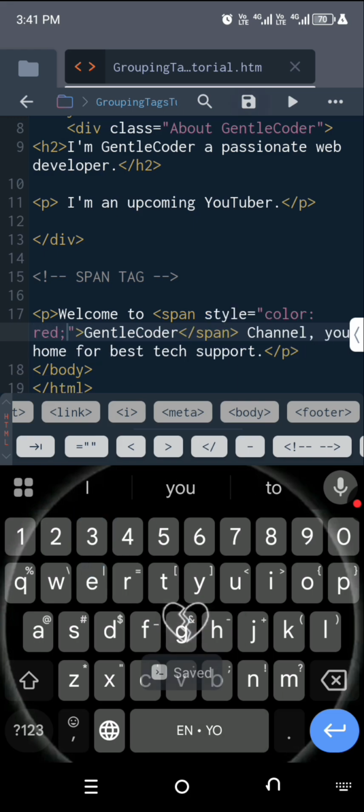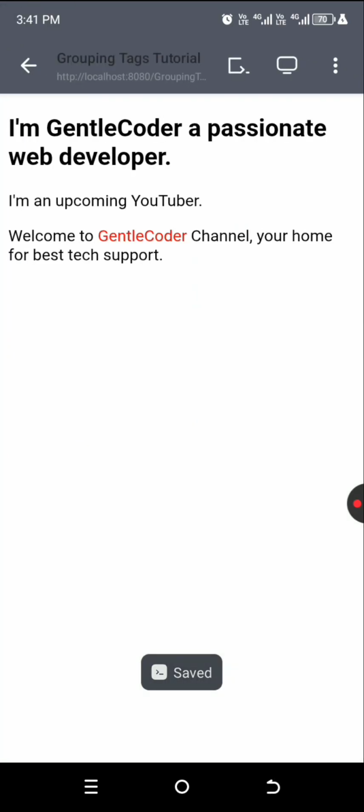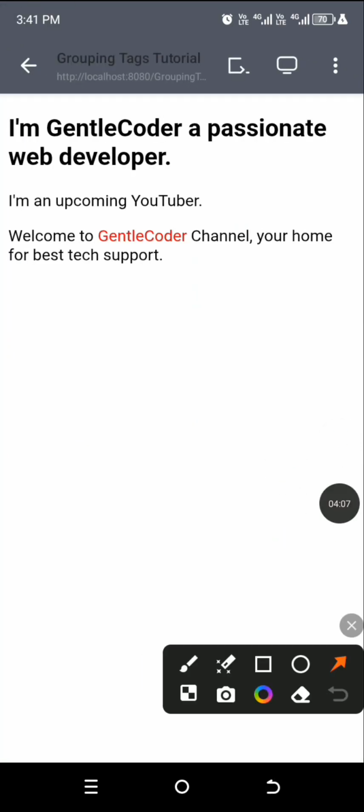So let's check it. As you can see, the GentleCoder here becomes red. So the span is used to group a small piece of text.